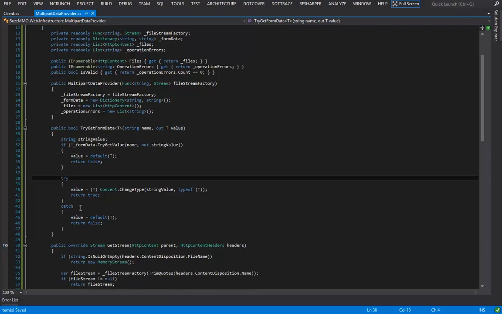Then we open up a try block and we try to convert the string value that was extracted from our dictionary into the type that was requested by the caller. If that is possible and it doesn't throw an exception, then return true, indicating that value is now populated with the type-converted value of what we wanted. Otherwise, if there was an error, set value to default T and return false.